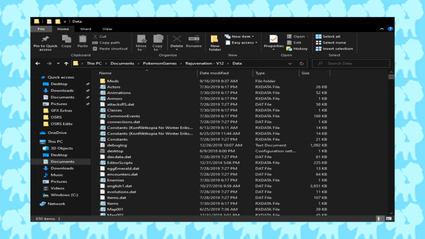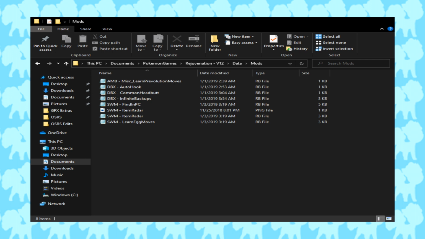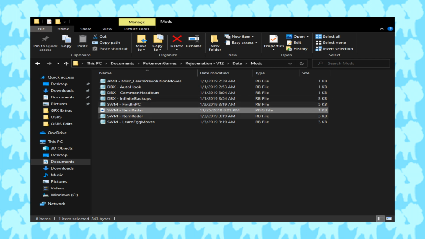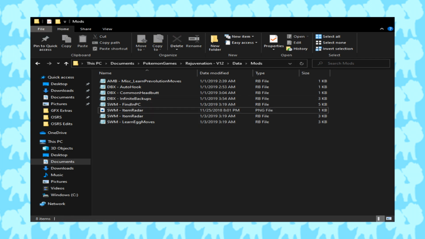Once you've done that, you want to make a mods folder in here, just in case you don't have one. You might have one already. And you want to take the actual mods that you have and just copy and paste them in here. Also, make sure that if there are any extra assets that need to go here, like for instance, you have the item finder mod right here. It has the RB file, and then you also have a PNG file that goes with it. You want to make sure that PNG file goes in the mods folder with that RB file.